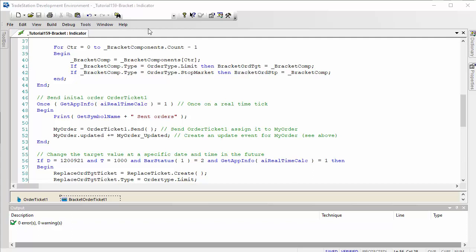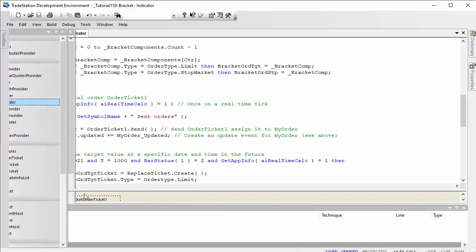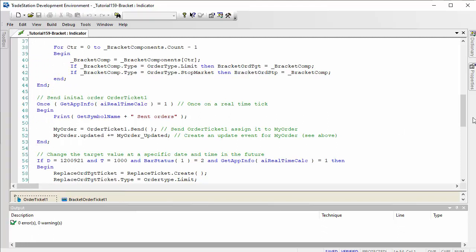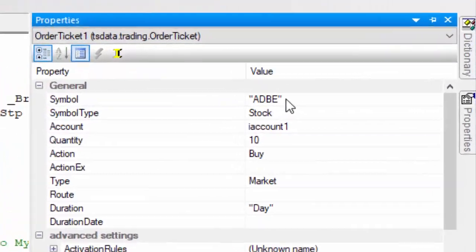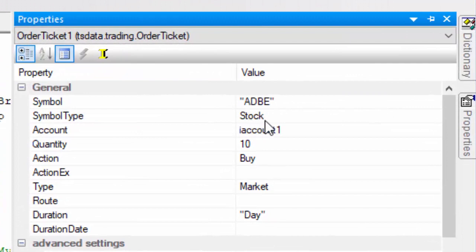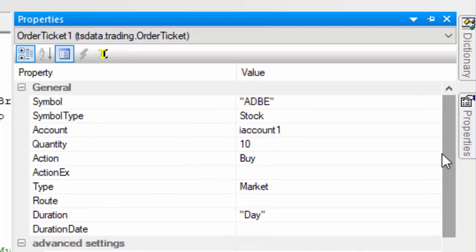Okay, so I've called the program underscore tutorial 159 dash bracket, and the first thing I did is in the toolbox I dragged an order ticket onto the component tray, as you can see here. This is pretty much as it comes, apart from what I've done here. I've put in a symbol of ADBE in quotes, specified it as a stock, and as far as the account's concerned, I've made that an input in my program, and that is getting the value from there. I've said we want to buy 10, at market and for the day. Apart from that, there aren't many changes. So that is the order ticket.